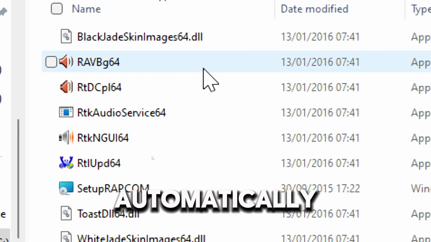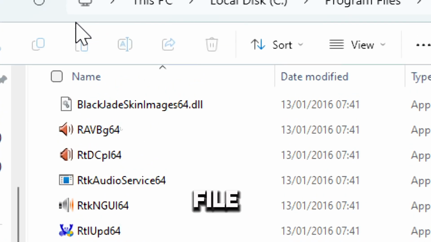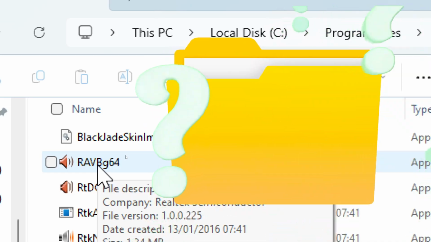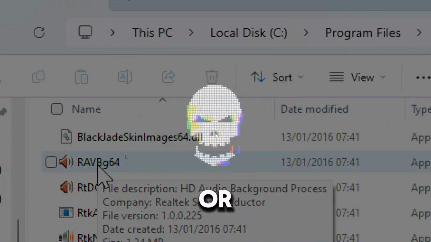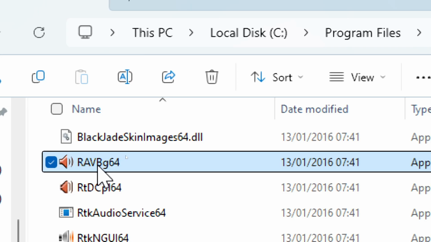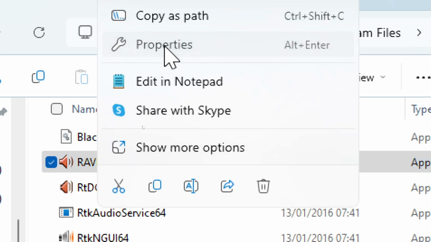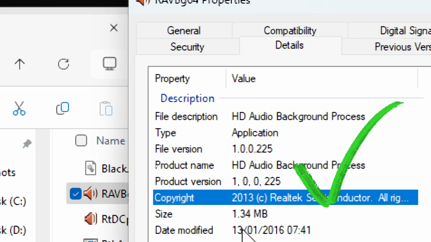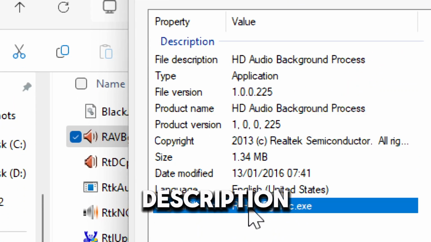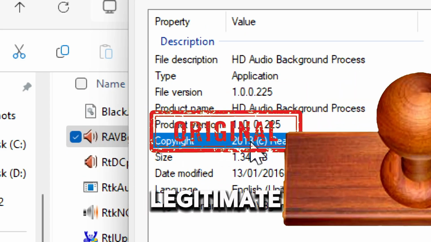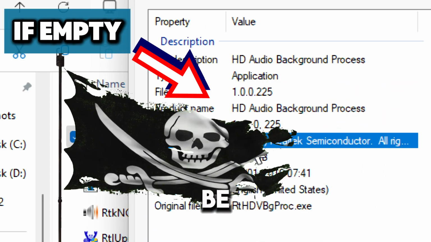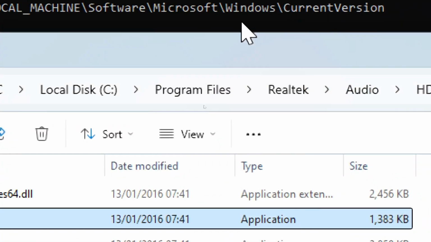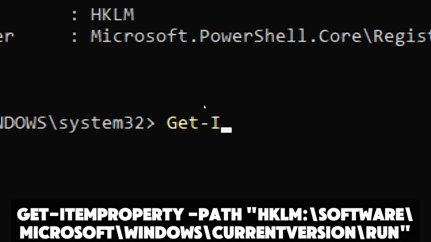Check if the file actually exists at this location. If you find the file, proceed to the next steps to analyze its legitimacy. If the file is missing, it could be a sign that the entry is either part of uninstalled malware or an invalid registry entry. Right-click on the executable file and select Properties. Look at the Details tab to gather information about the file. Product name, company, and description can give you insight into whether the file is from a legitimate application. If these fields are blank, it could be a red flag, as many legitimate applications include metadata to identify the software.